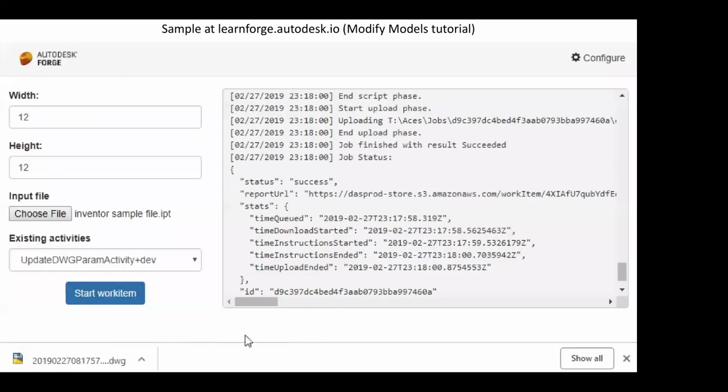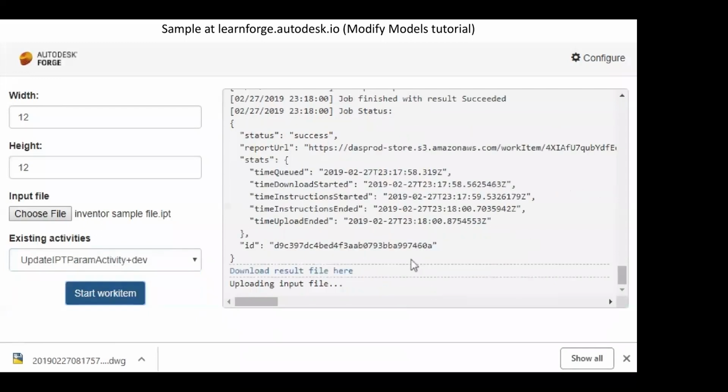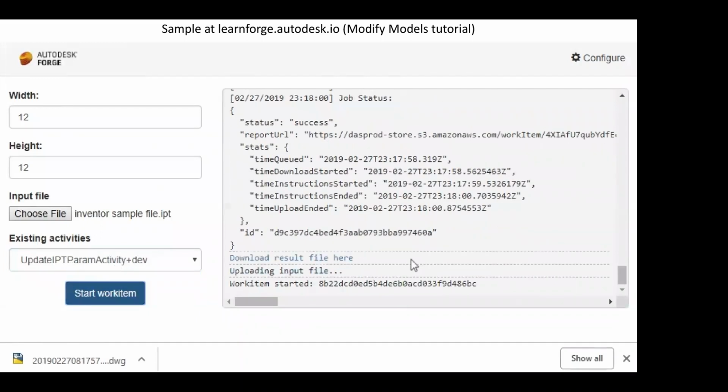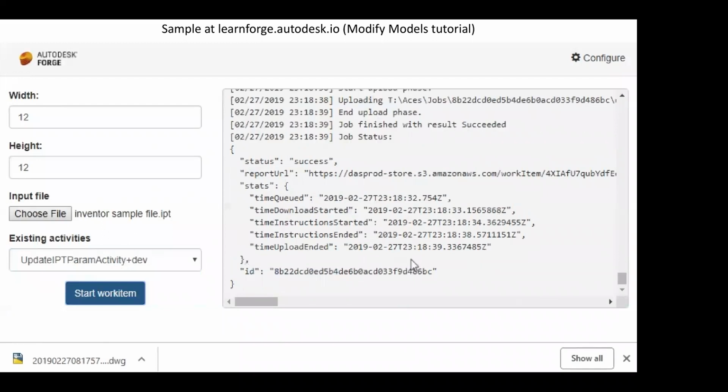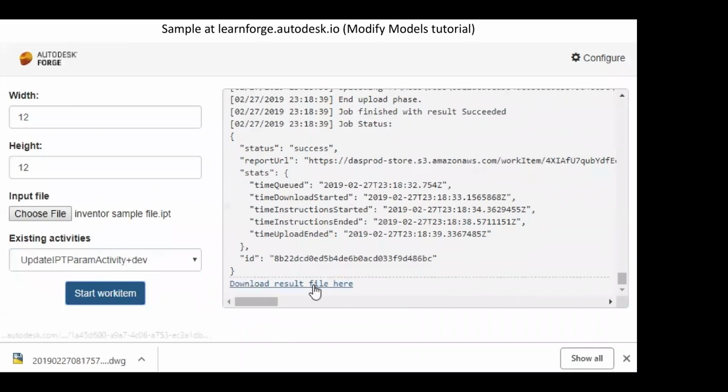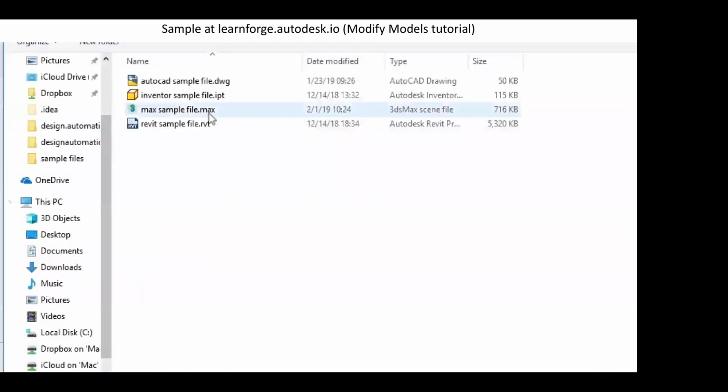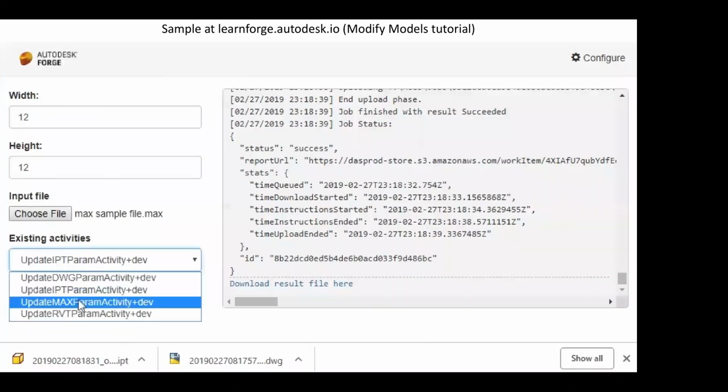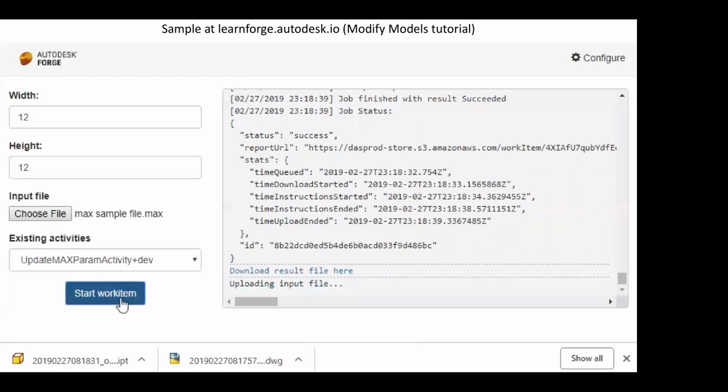As Design Automation supports 4 different engines, I can run the same kind of job, same kind of activity for DWGs. Now I'm running for an IPT file, and right after that, we can also see the same thing running for a Max file, which is a 3D Max, and the last one is for Revit.